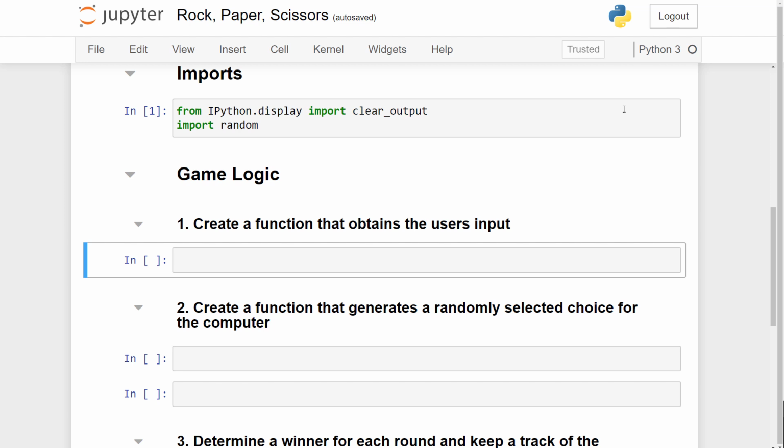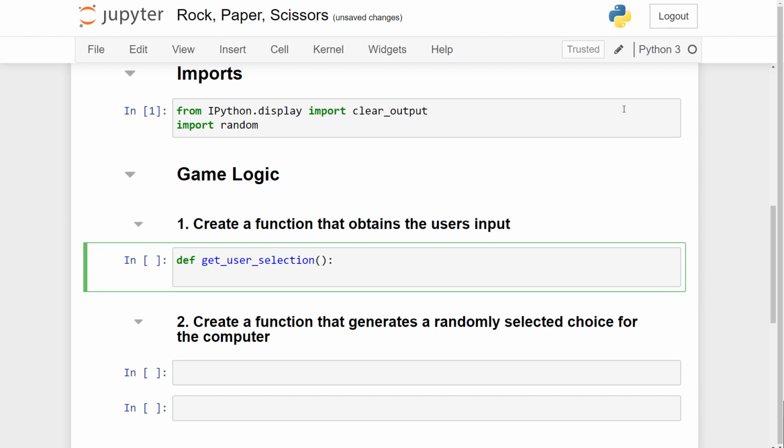So we know to create a function we need to put the keyword def, so we'll put def, and then we'll call this function get_user_selection, and then we'll put parentheses with a colon. Now the first thing I'm going to put within this function are the items that a user can select from. Now because we know they can only choose between rock, paper or scissors, we're going to set a variable called choices, and inside this variable we're going to store a tuple, i.e. an immutable object with the items rock, paper and scissors.